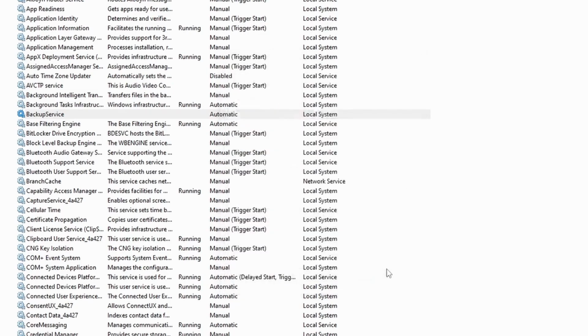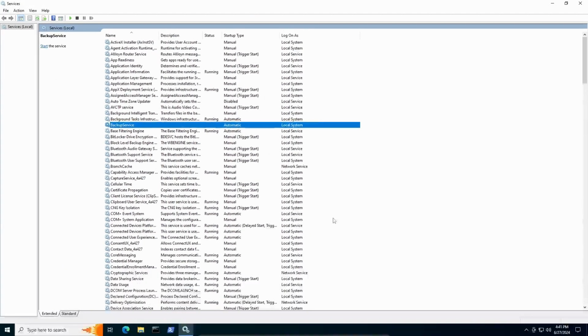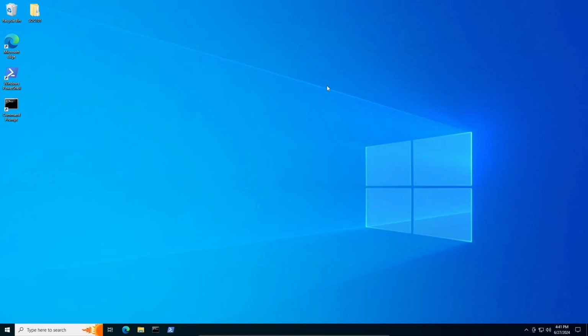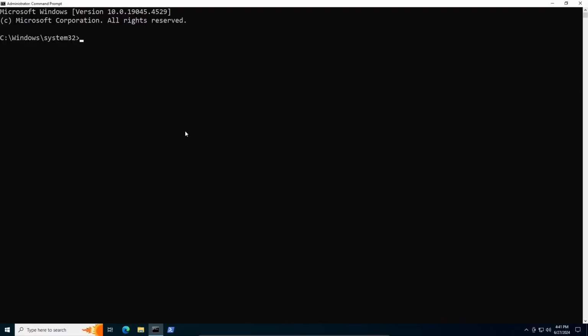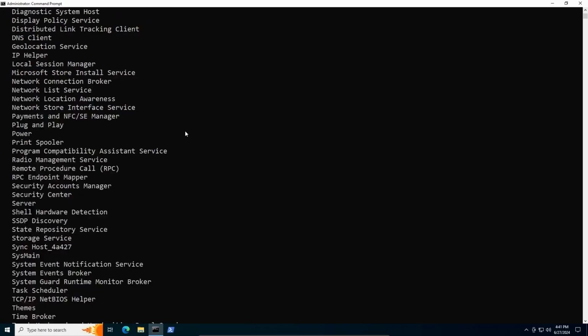And what if we don't have access to the graphical user interface or a desktop environment? Well, of course, we have other command line options to view this information. I'm going to open up the command prompt as administrator. For example, we could simply run the net command. Specifically, we can run net start. This command will show us all of the services that are currently running on the system.